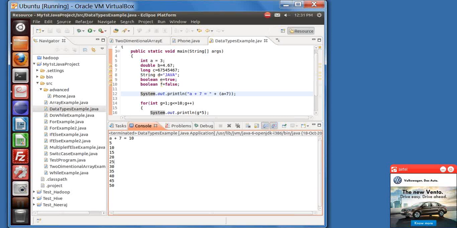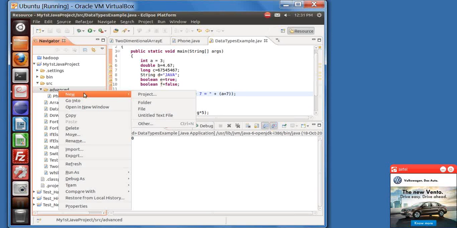So we will take an example right now. Let's take that phone example only. So suppose that phone is my parent class. Now I will create the child class of that class. So I will go to your advanced package, because in that one we are doing advanced things. I will right click on this. I will create one more class.